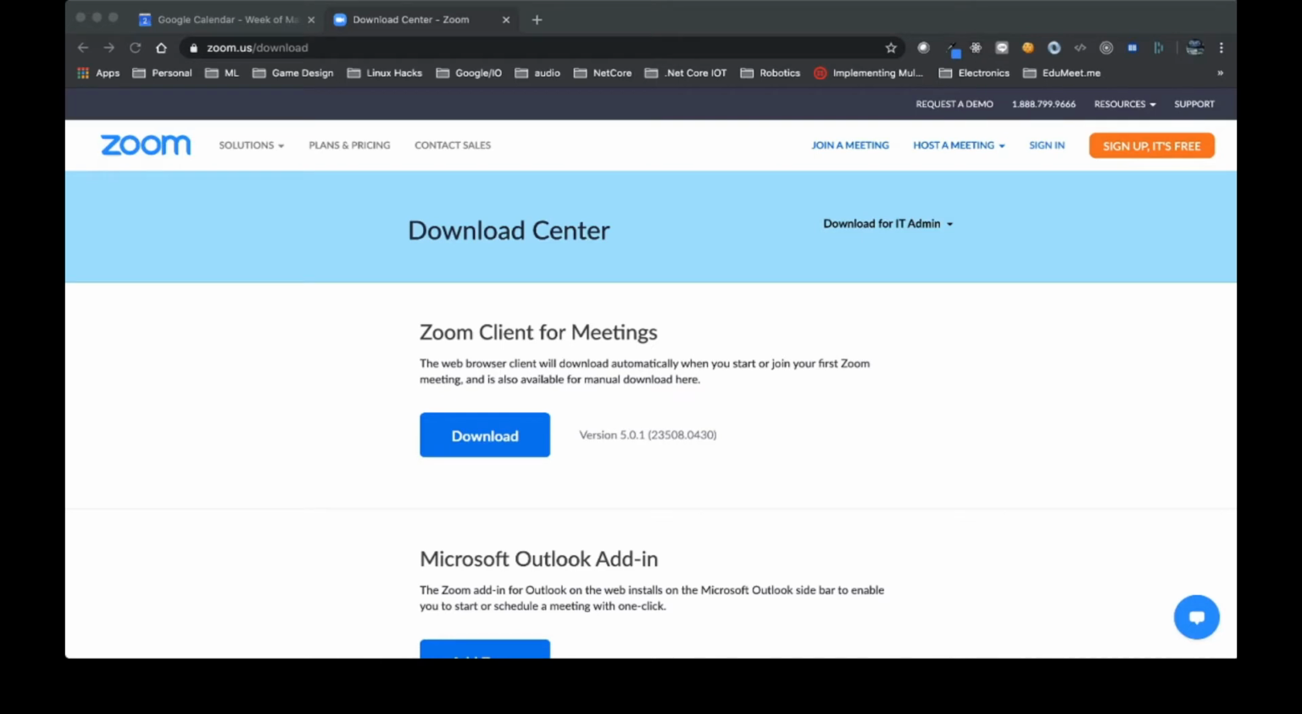Zoom is an online meeting tool which allows you to create and schedule meetings with different people. Zoom allows people to join using their computers and mobile phones to meetings created using Zoom software. To download Zoom, you need to visit zoom.us/download. From there, click on the download button as shown in this image.